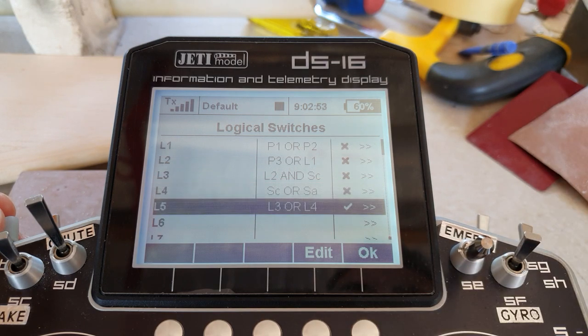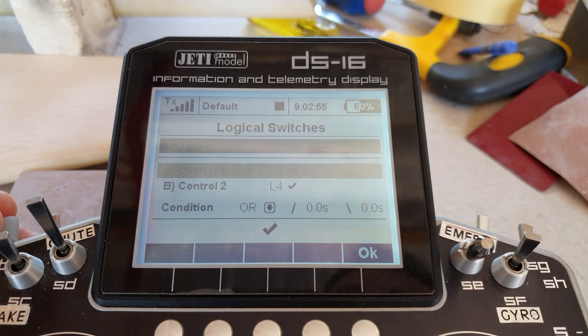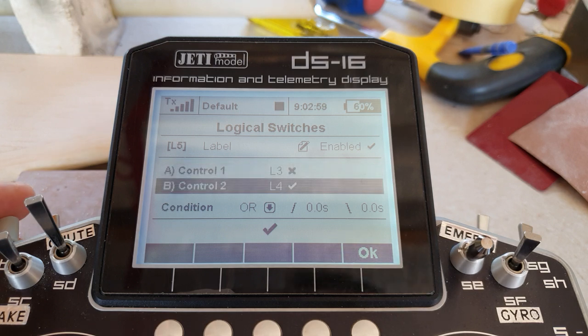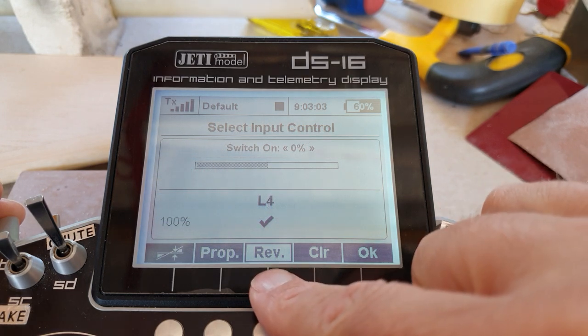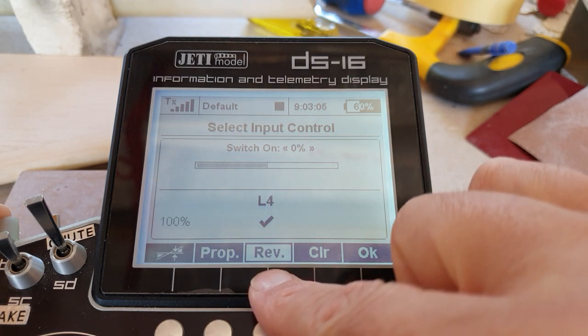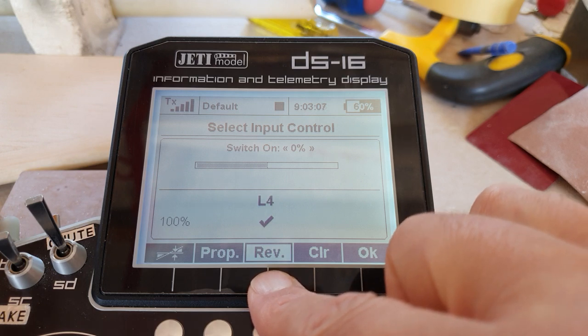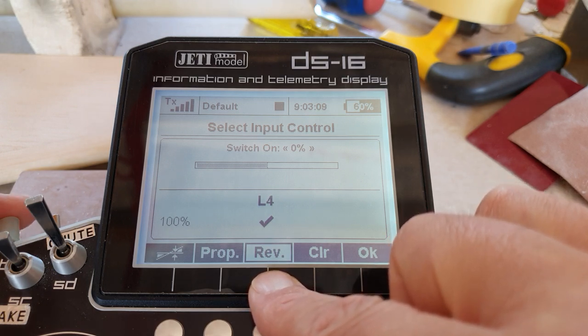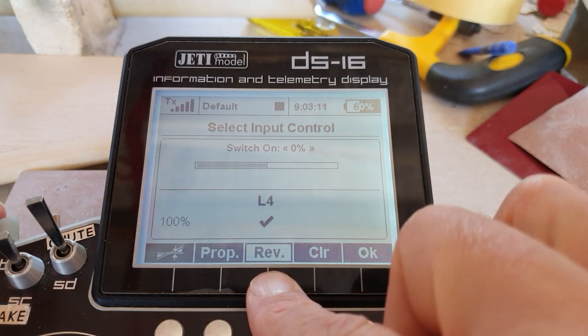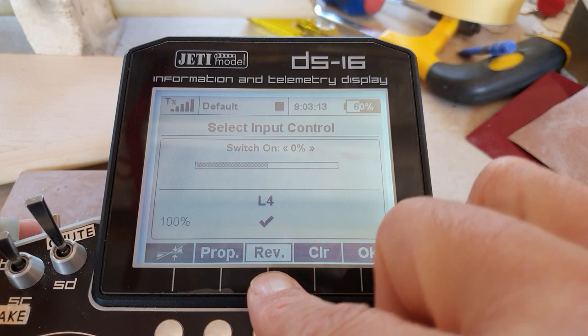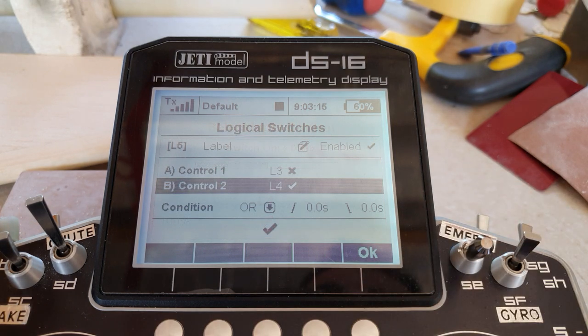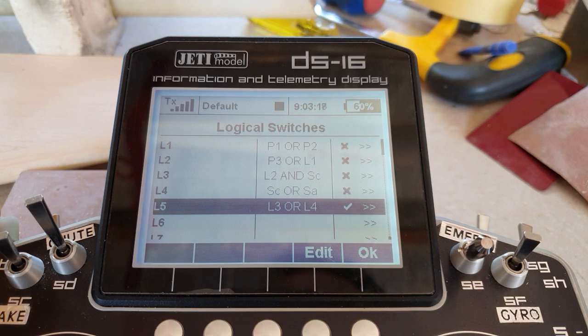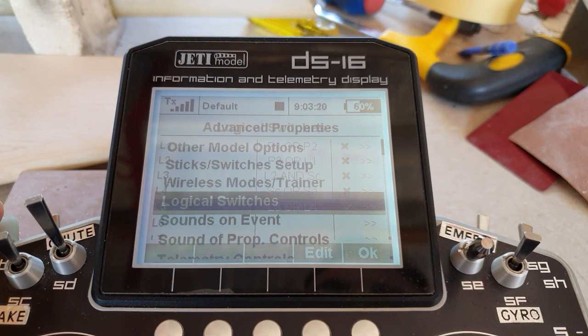And finally logic switch 5, which takes logic switch 3 and logic switch 4 reversed. Let's have a look at that. See, the reverse has been pressed when we assigned it, and that effectively turns the output of L4 into a NOT OR when it arrives at L5. Okie dokie. And that does the job there.